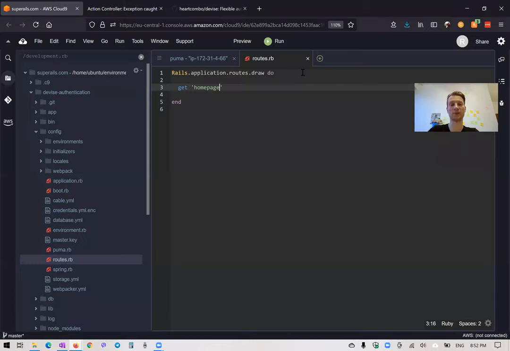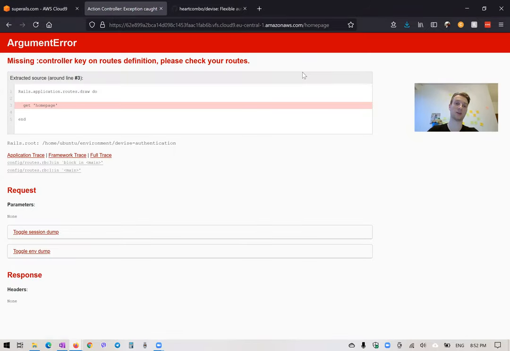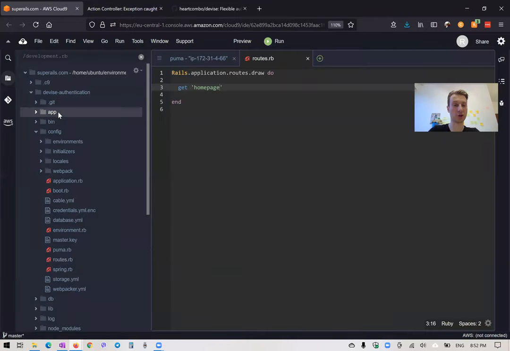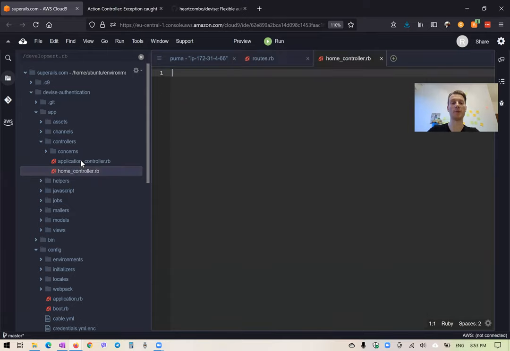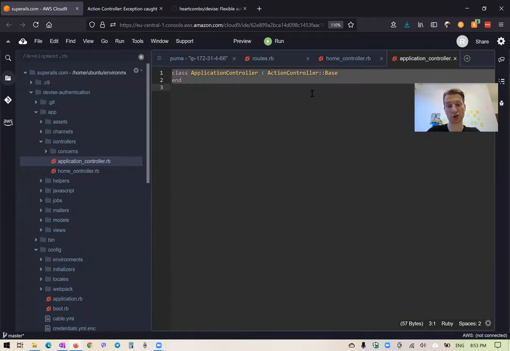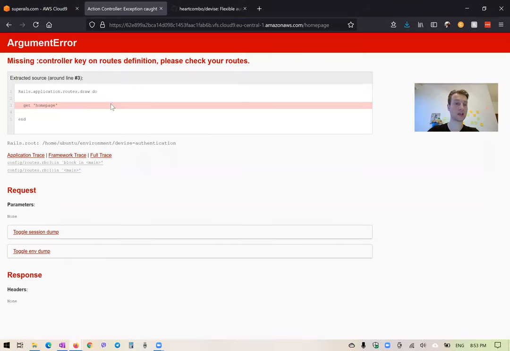Please check your routes. Okay, so we say get homepage, but we did not say what kind of controller we want to use. Now, Ruby on Rails is a model view controller framework, so we need to have a controller for this route. We can either use our application controller in app/controllers/application_controller, or create a new controller. So we will create a new controller named, for example, home controller. home_controller.rb. And if we open application controller, we see a class ApplicationController that inherits from ActionController::Base. And in home controller, we're actually going to name it class HomeController, and it is going to inherit from ApplicationController.